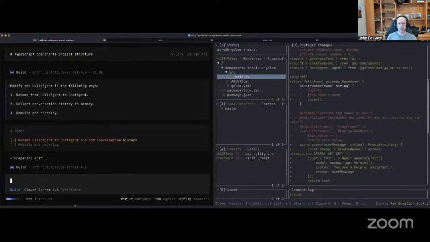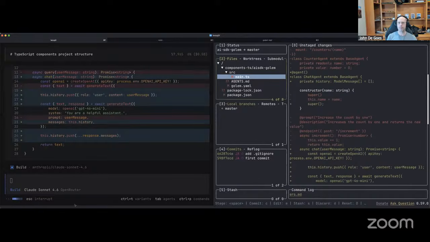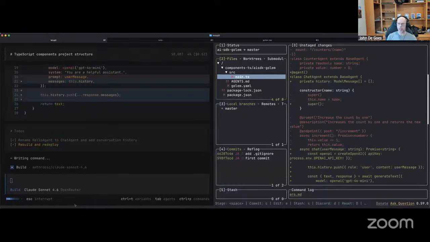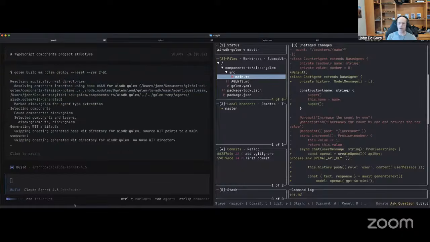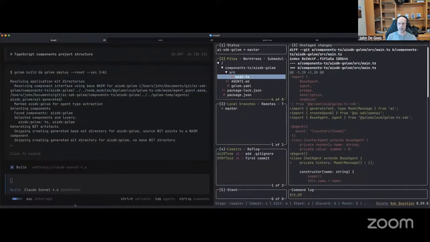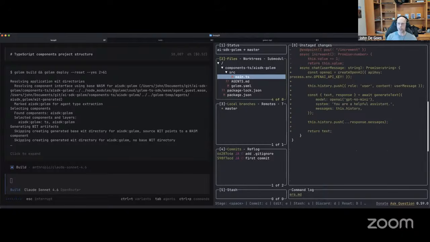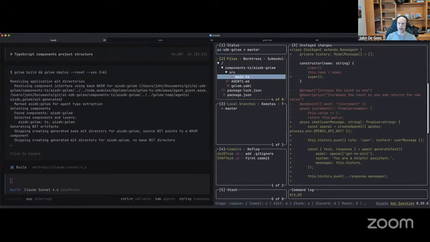And let's keep an eye on what it's doing. We've got, it looks like, a history of model messages. You can see that there. And you can see this history is being used. We're pushing on response messages. We're also pushing on the user's message for the role of user. So we're keeping track of the full conversation now.